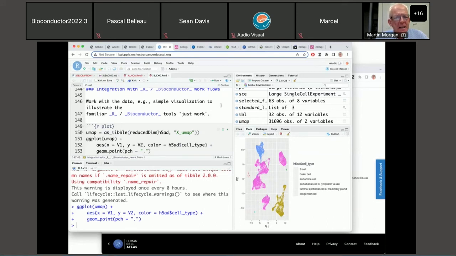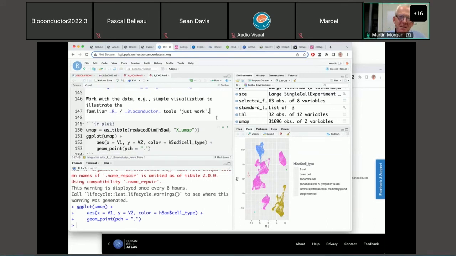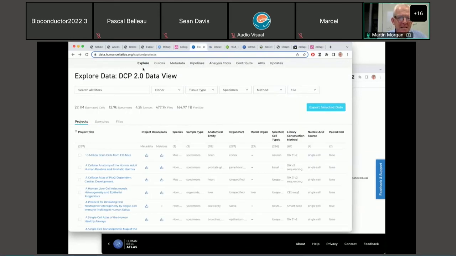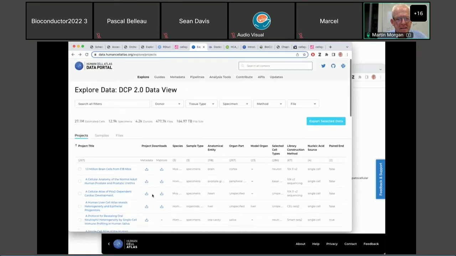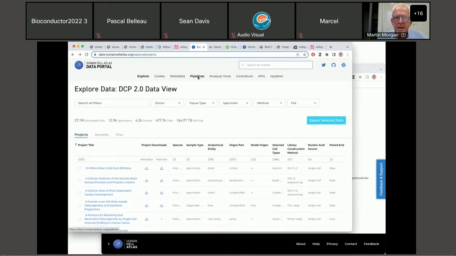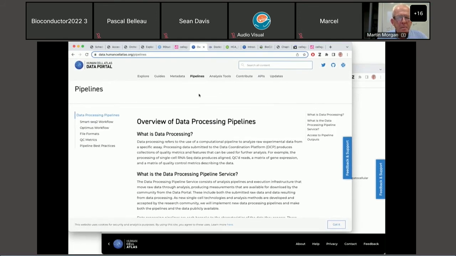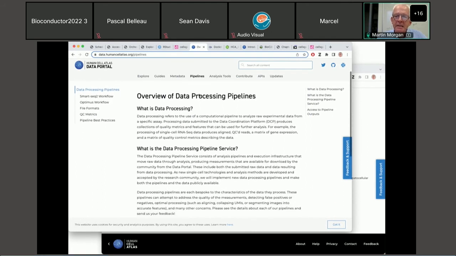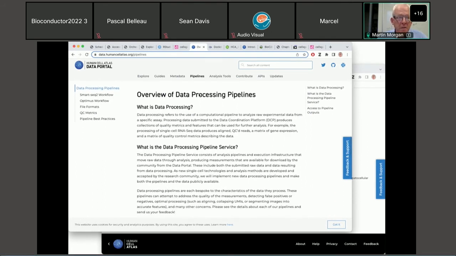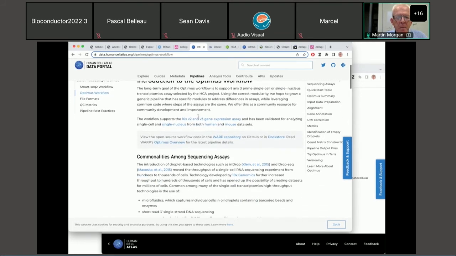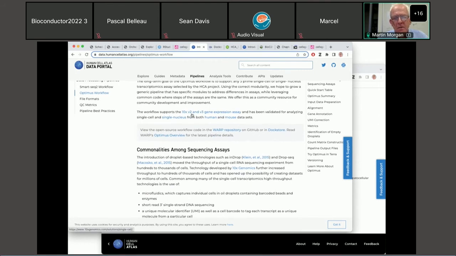Okay. Yeah, so Leonardo asked a great question, and I'll just go back to the HCA data portal. You'll notice we were under this Explore tab where we had all of the data sets, but then there are these pipelines. The HCA came up with some standard analysis workflows, for instance, this Optimus workflow for 10x V2 and V3 gene expression assays.